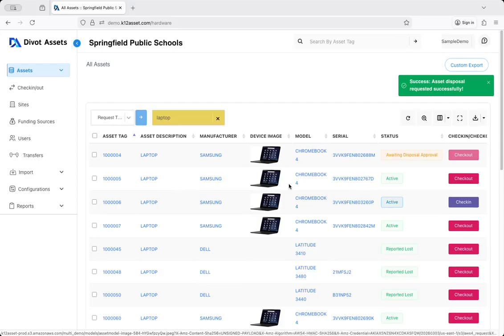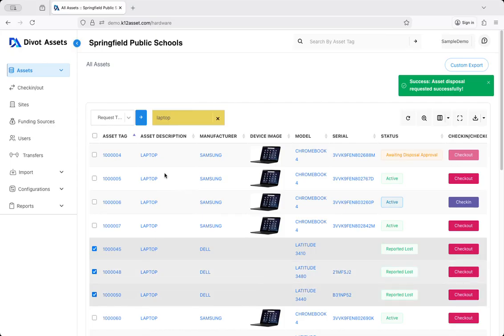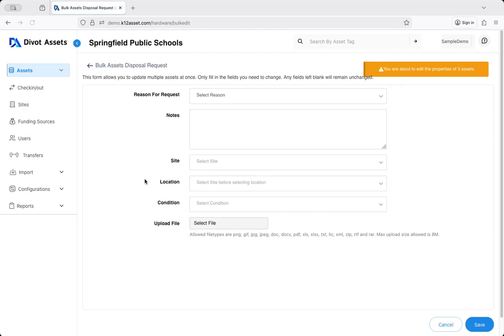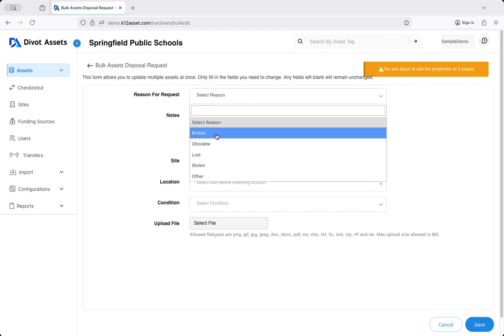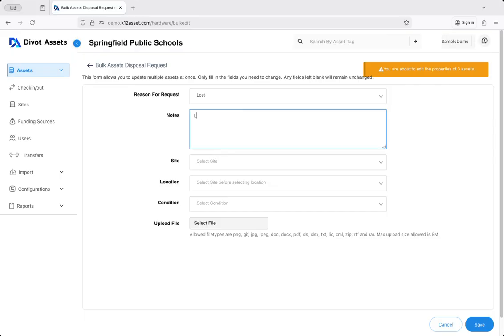Now, one thing to note is you can also request disposal for assets in bulk. So we can select these three assets here, and we can come to our bulk action menu here. I can do request disposal, click on my blue arrow action button, and you'll see a very similar form here. It's still going to ask a reason for our request. So these ones will say lost, and never recovered is what we'll put as our notes here.